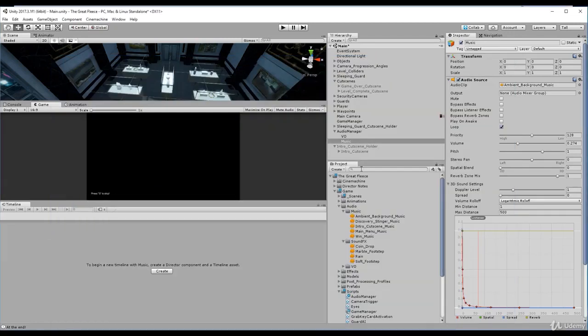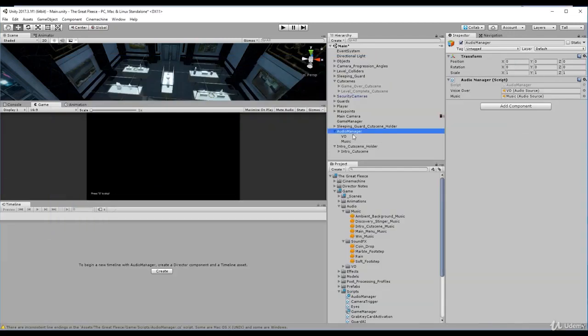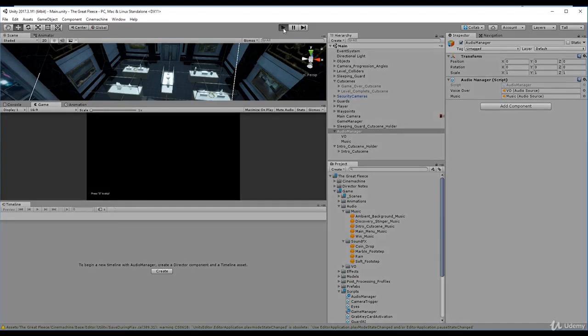So let's save this, hop back into Unity, open up the audio manager, and let's make sure everything is okay. You want to drag inside the music property and make sure that you give it this music audio source. All right. Once that's assigned, let's run it one more time, and we should be good to go.